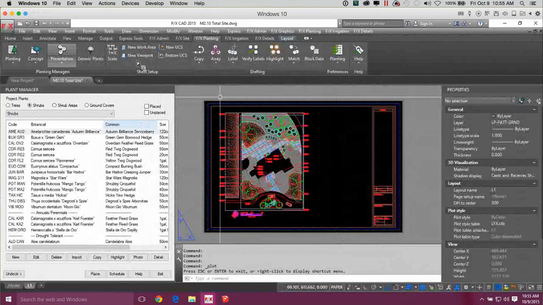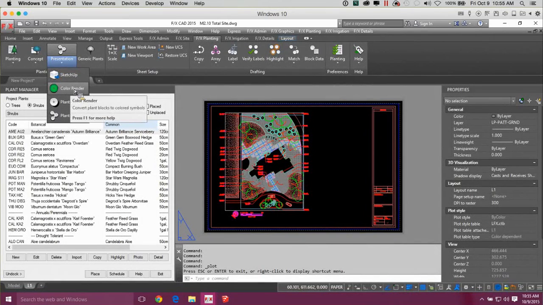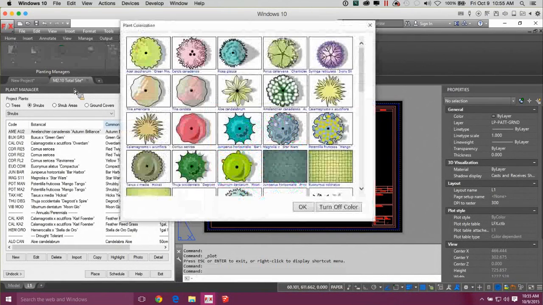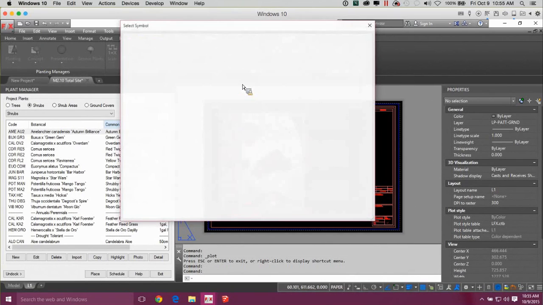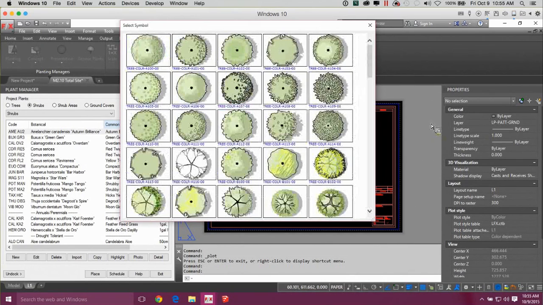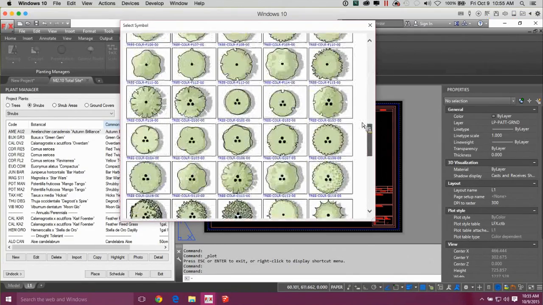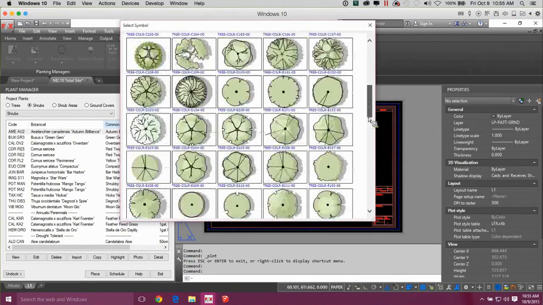And I'm going to go back to my presentation graphics. This time I'm going to turn on my color render. And I've already set up a lot of these colors, but if you want to set any of them, it's really easy. All you need to do is click in them. And then we have a wide range of symbols for you to choose from.